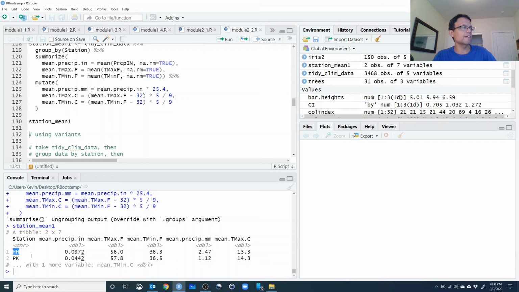Now, obviously, we only have 2 stations. So now that we've summarized by station, we only have 2 rows in this tibble. And we have mean precipitation in inches, which was just computed here, right? And then we have mean temperature and maximum temperature and minimum temperature in Fahrenheit. And we also have mean precip and mean max temperature, whatever, in the correct metric units that we wanted. And we obtained those by using mutate.